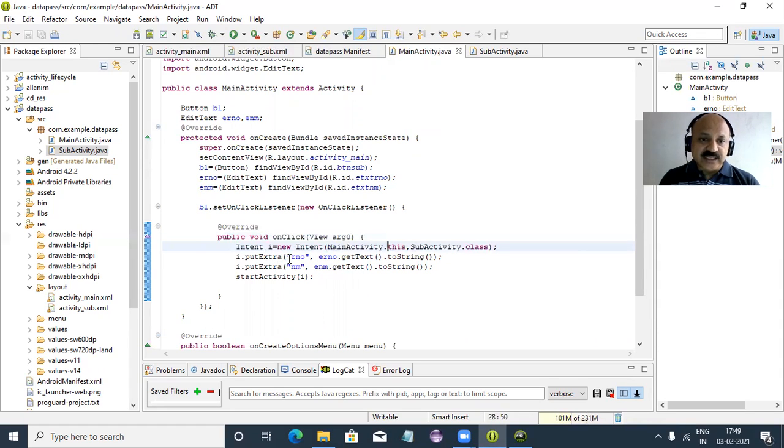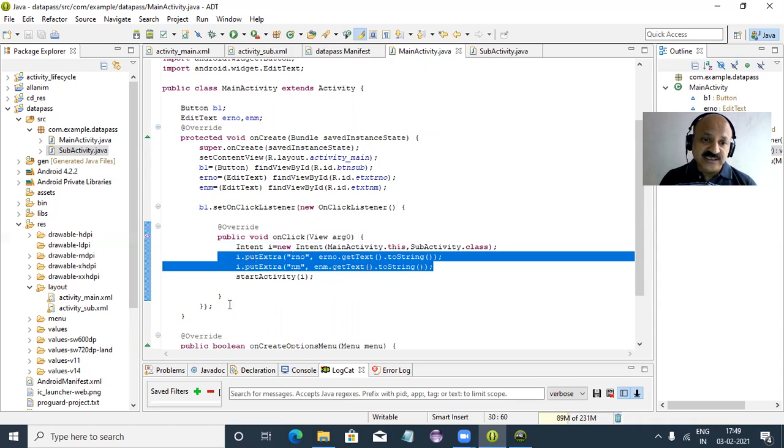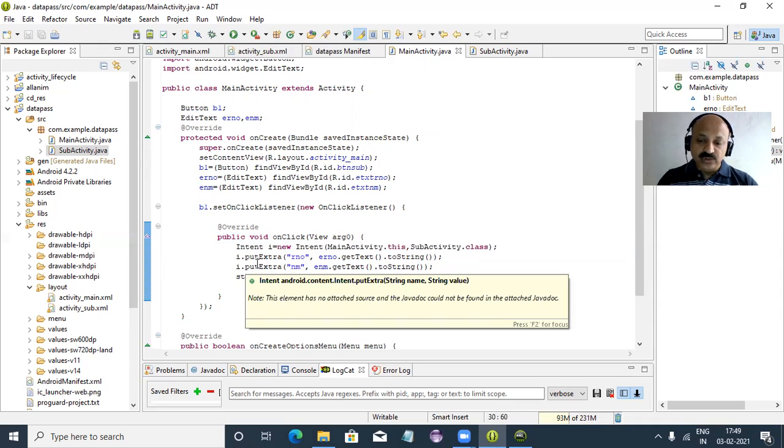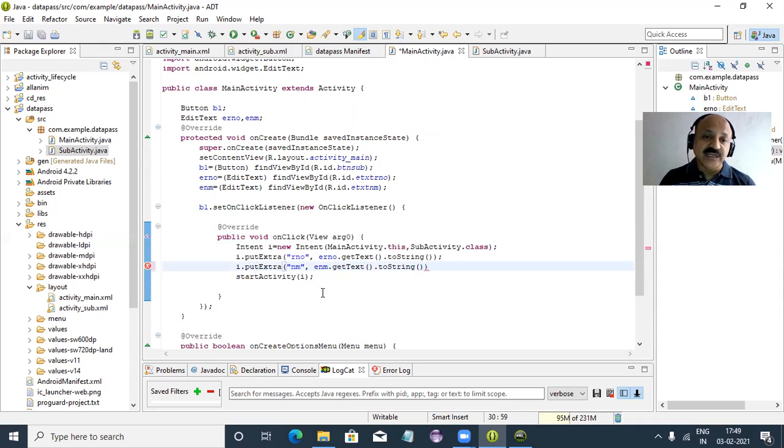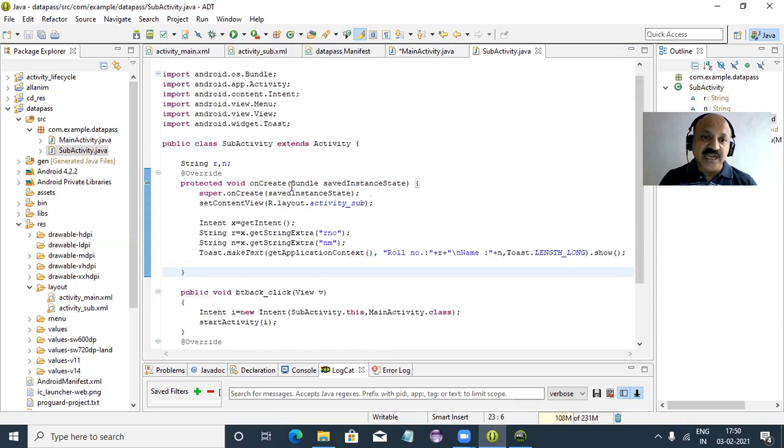And then putExtra, so that method has two arguments. The first is the id and the second is your value, and then start. So you have to pass it in between, not after starting and not before. In between you can place the putExtra. Then your data is passed from one activity to another activity. Yes. And how to fetch it in the sub activity, or the child? Yes, that is very easy. Here only a reference, not an object.